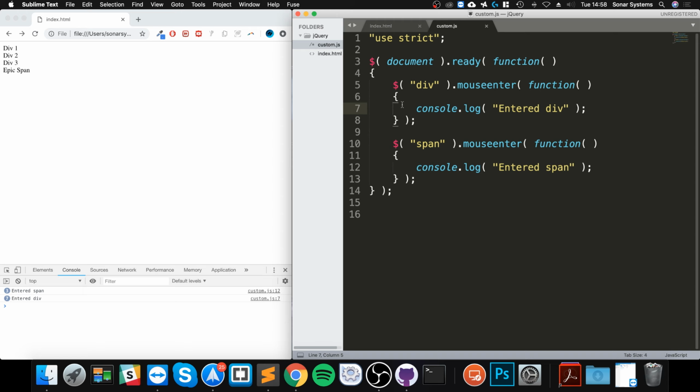So that's another use case. It doesn't have to be stylistic. A lot of times it is, but you have other use cases as well. So that's the mouse enter.